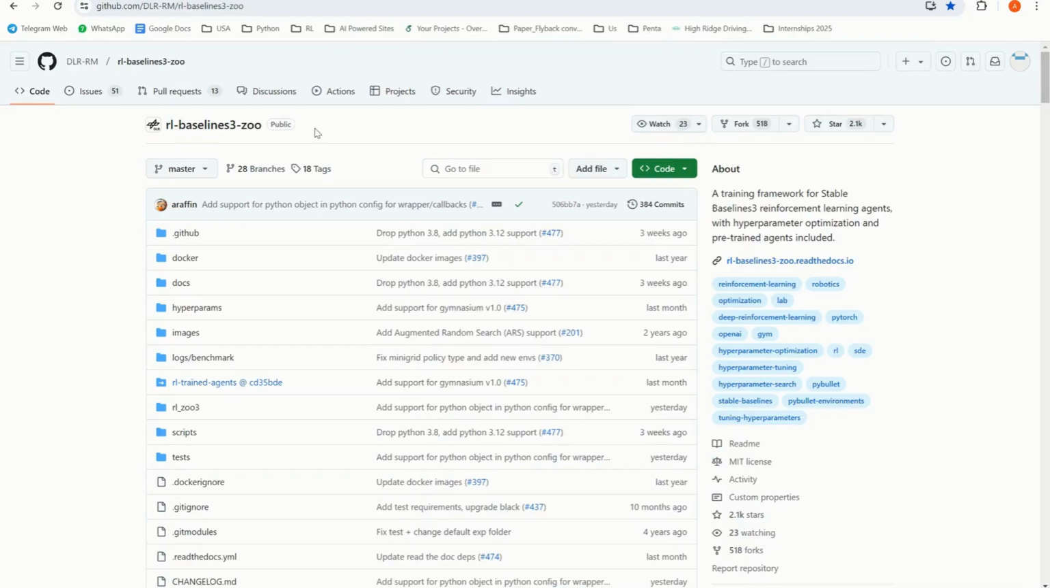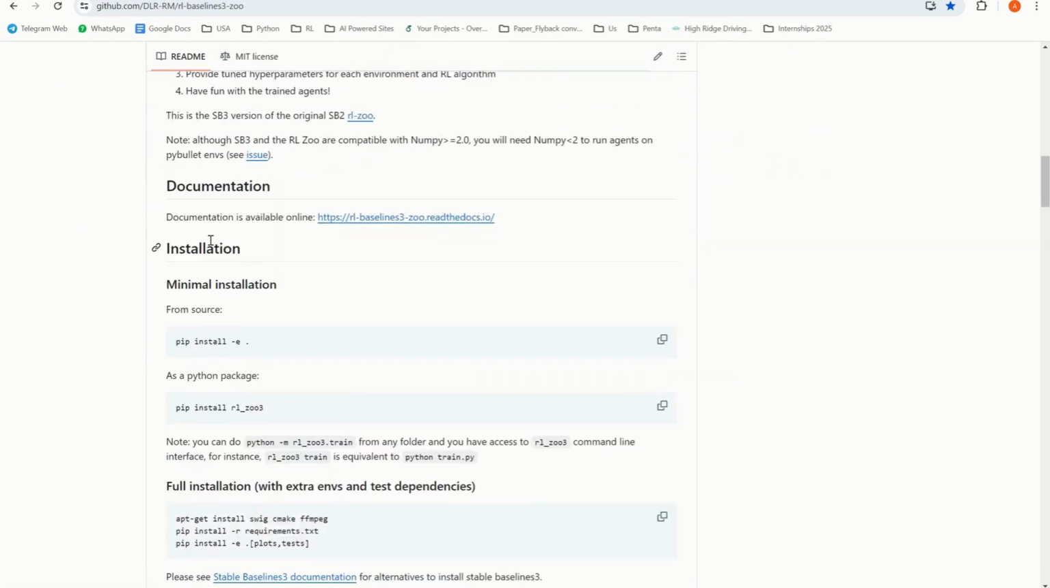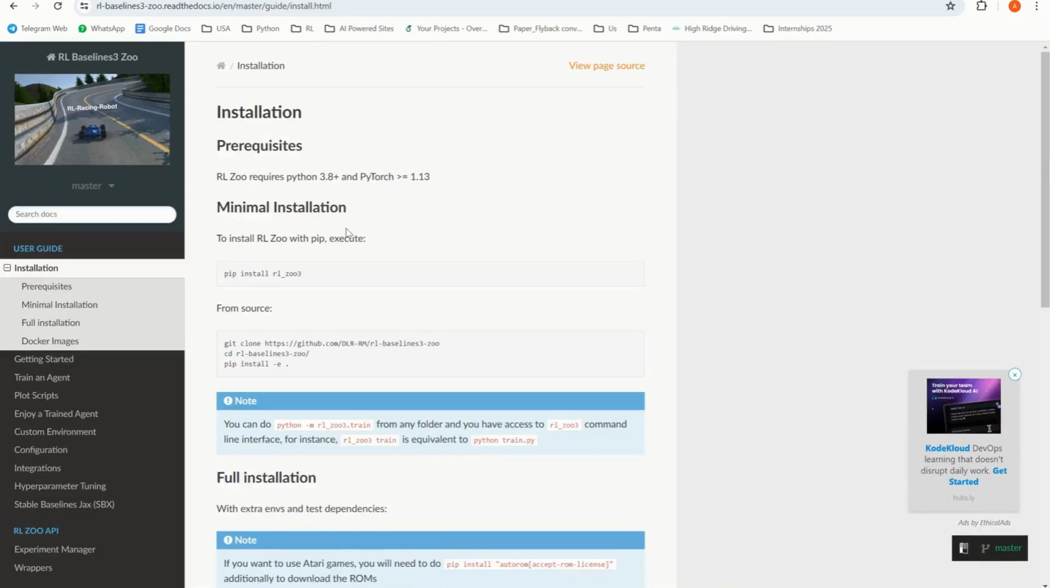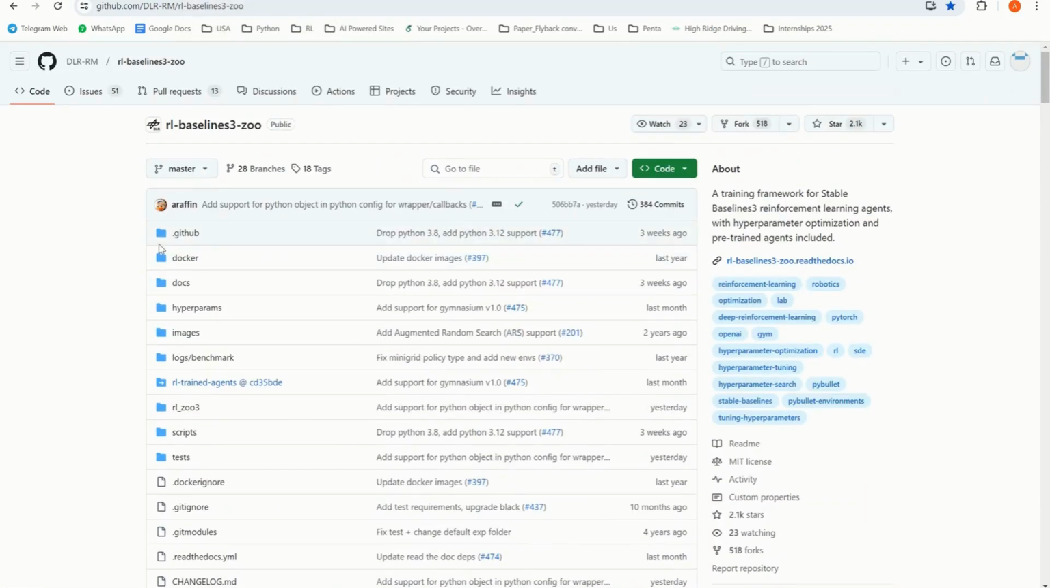So to train our agent, first we have to clone our repository. We are using the RL Baselines3 Zoo repository. You can find the documentation here. It shows the step-by-step installation process. First we have to clone this repository, then install the requirements. After that you can train your agent.